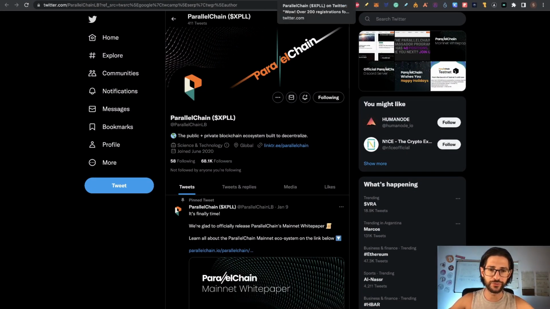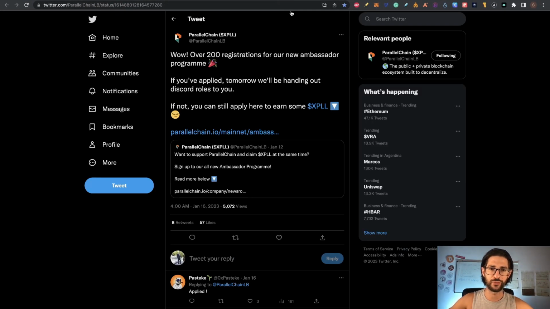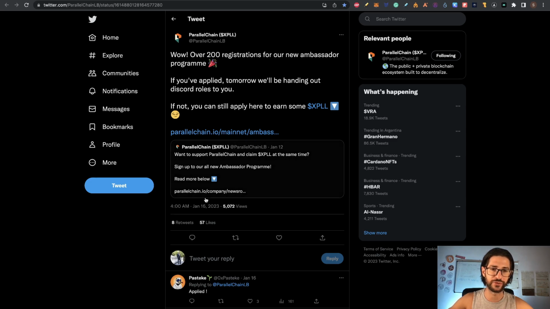So the Twitter account has 68k followers, and you can see that they already have 200 registrations for the new ambassador program. If you have applied, tomorrow they will be handing out Discord roles to you. This is from January 16. And if not, you can still apply here to earn some XPLL tokens. This is a token for Parallel Chain.